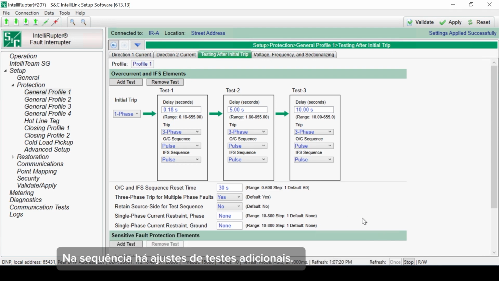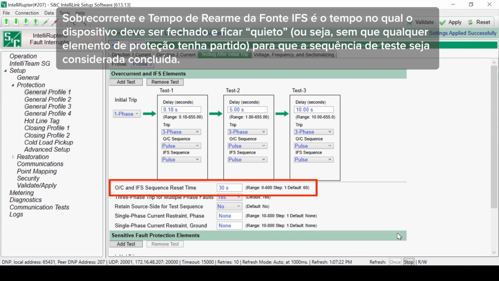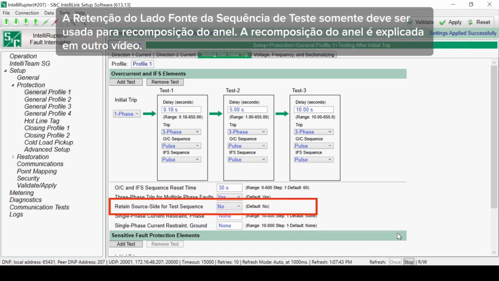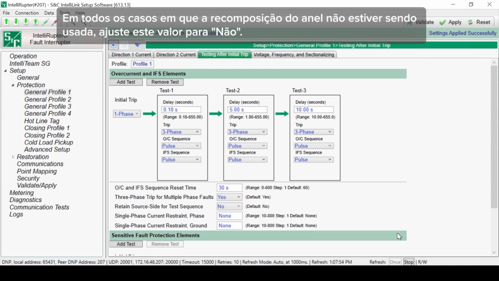Below are additional test settings. Overcurrent and IFS source reset time is the time at which the device must be closed and quiet, meaning that no protection elements are picked up, for the test sequence to be considered complete. 3-phase trip for multiple phase faults, when enabled, will allow a single-phase trip to use a 3-phase trip. Retain source side for test sequence should only be used for loop restoration. We cover loop restoration in another video. In all cases where loop restoration is not being used, set this value to No.